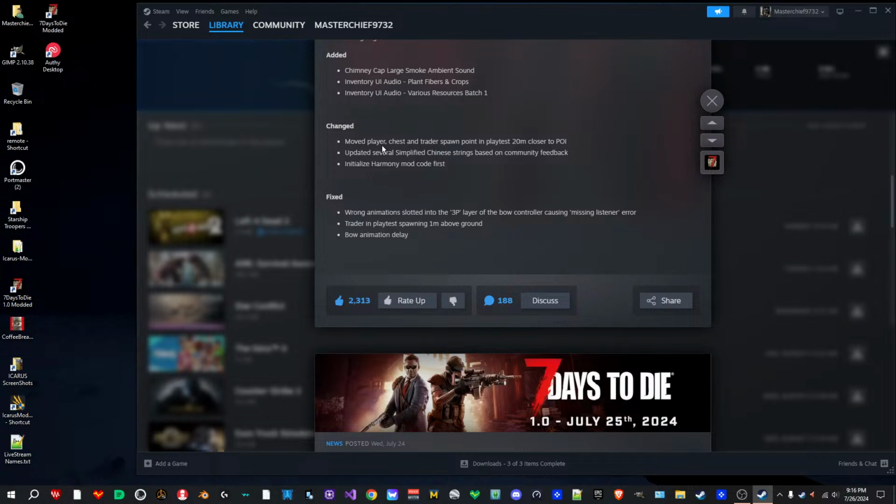What? Mood, player, chest, and trader spawn point in playtest 20 meters closer to POI. Wonder what they mean by that. Update several simplified Chinese strings based on community feedback. Initialized Harmony mod code first.